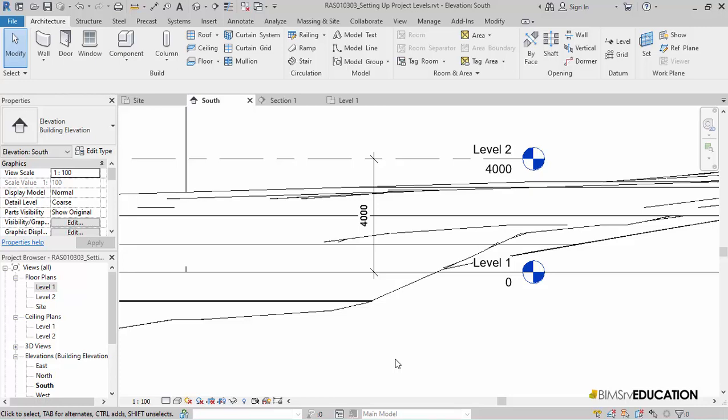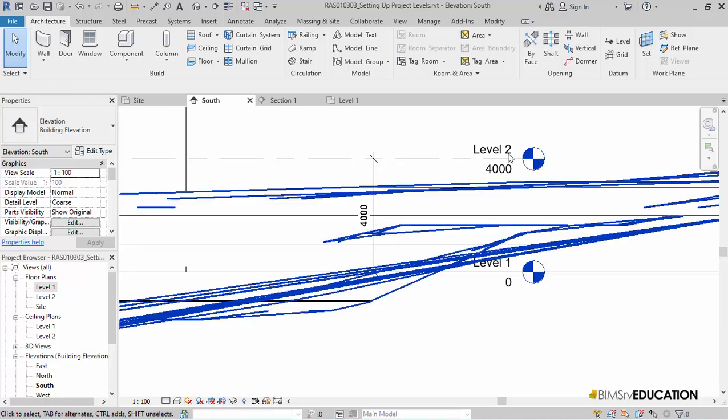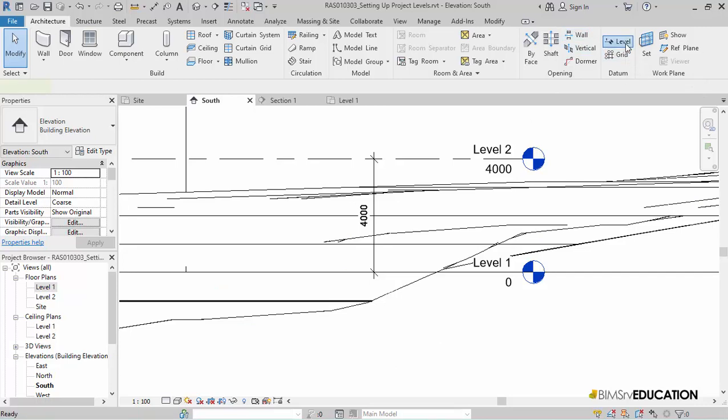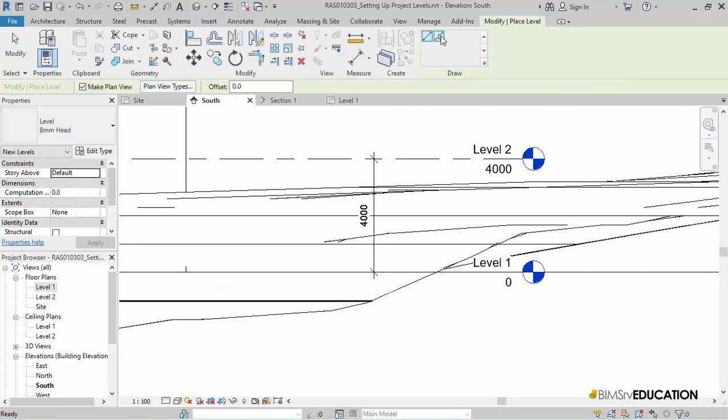I'll now add a few more levels that are required for my project. To do this, I'll pick Level tool from Architecture tab on the Datum panel and then select Pick Line tool. Notice the additional information on Options bar. We have a checkbox and a button Plan View Types.